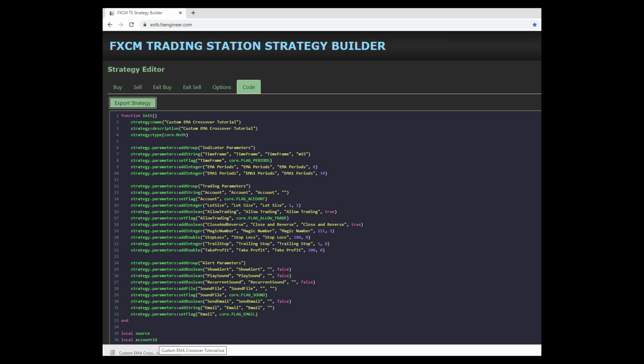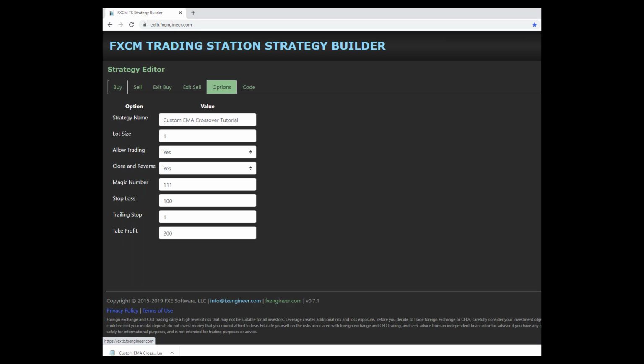You've got your strategy as a text document, or actually a Lua file, that you can open up in any text editor if you're a programmer, and you can start modifying it right away from there. Now, if you're not a programmer and you need this tool to actually create all of your strategies, then you're going to want to take this file and drag it onto any open Market Scope chart, and that will install it into your FXCM Trading Station platform where it will be available for you to use. That's how easy it is to create a strategy with the FXCM Trading Station Strategy Builder, or what we call the EXTB. It's an extension builder.